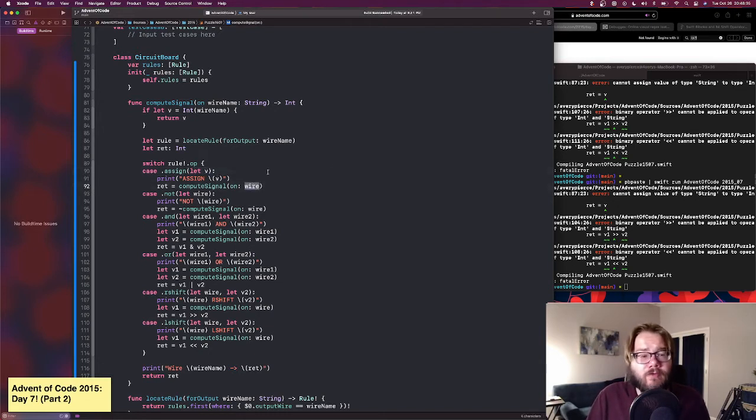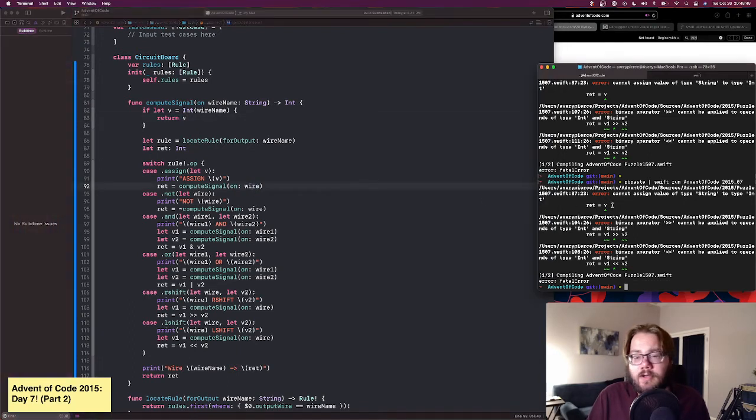Or it could be a wire. It could be a 1 or a wire or a number or whatever. And if it's a wire, then we're going to compute the signal. If it's a number, then this is just going to return immediately, and then it won't even get to this part on the recursion. Okay, so let's try.